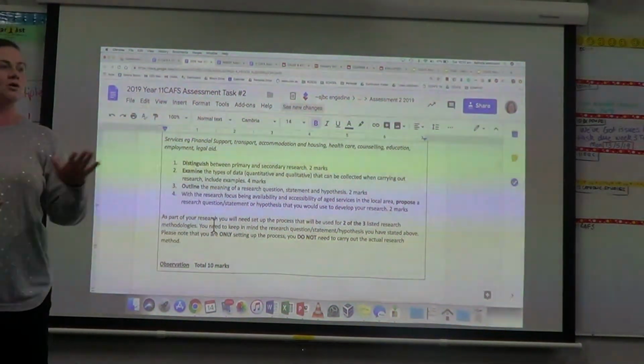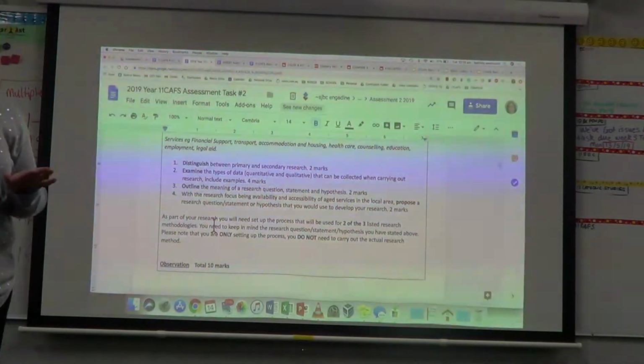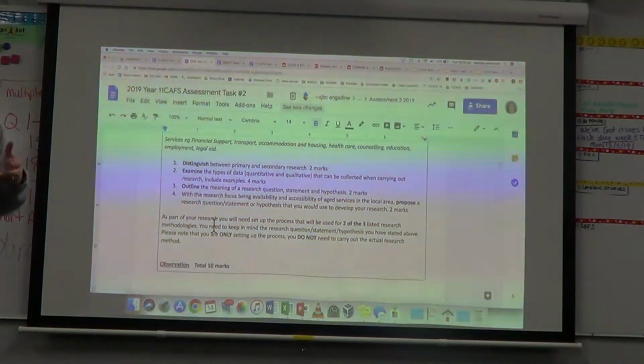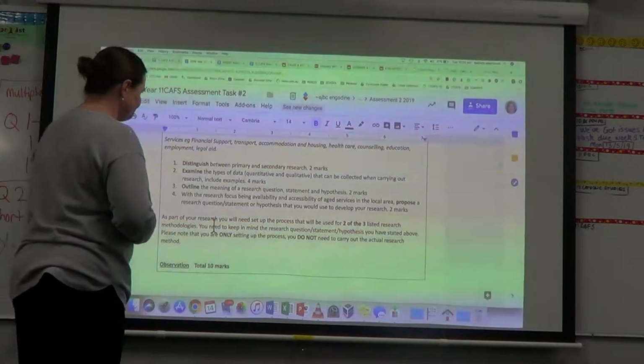That is something that you can go away and have a look at on the internet, or you can have a look through the textbook and come up with a definition for each of those. But you can also use 2 dot points.